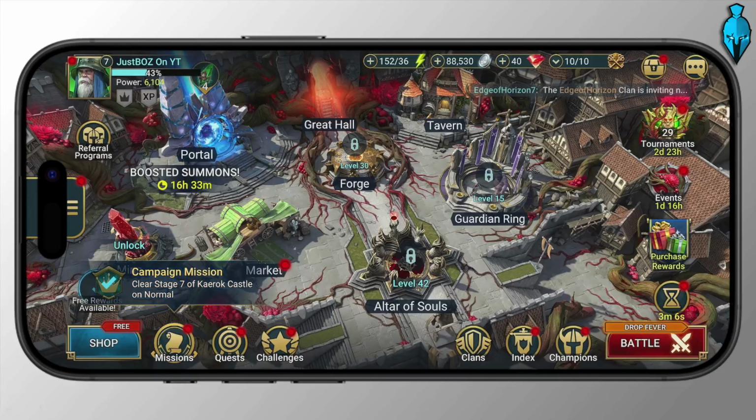In this guide, I'm going to show you how to connect a Plarium ID to RAID Shadow Legends.